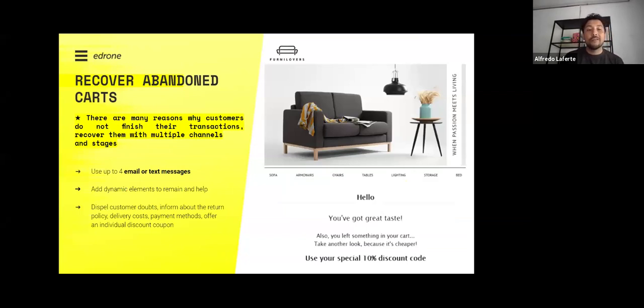There are many reasons why customers do not finish their transactions. Can be anything. So many things can happen. Life is like that. And recovering them with multiple channels and stages is key. We use up to 4 mails or text messages to communicate with them. We can add dynamic elements to remind and help them to come back.